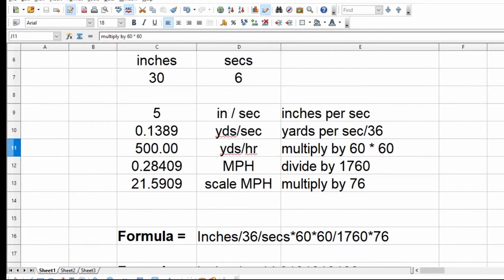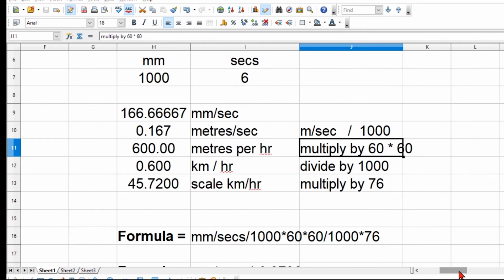So that's the spreadsheet for calculating miles per hour. But what if you're working in kilometers per hour? So that's the formula for calculating miles per hour. And we can do the same thing for kilometers per hour.